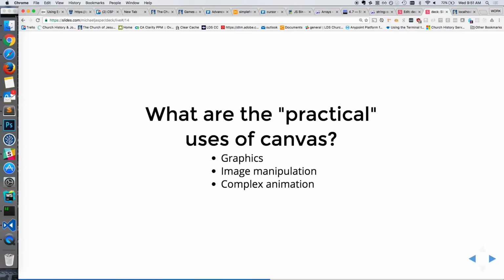And so the biggest question everybody asks is, what are the practical uses of Canvas? Graphics, image manipulation, complex animation. When I asked the question at the beginning of this presentation, about half of everybody raised their hand that they'd used Canvas before. So I'm wondering if maybe 2 or 3 people can just say, what did you use it for? What were the uses that you found for the Canvas API?